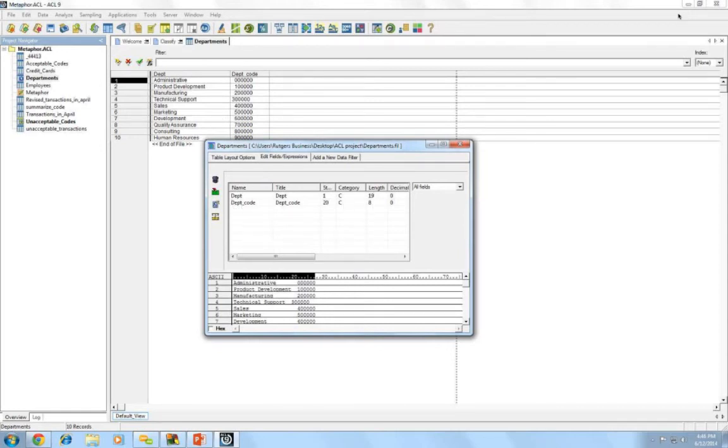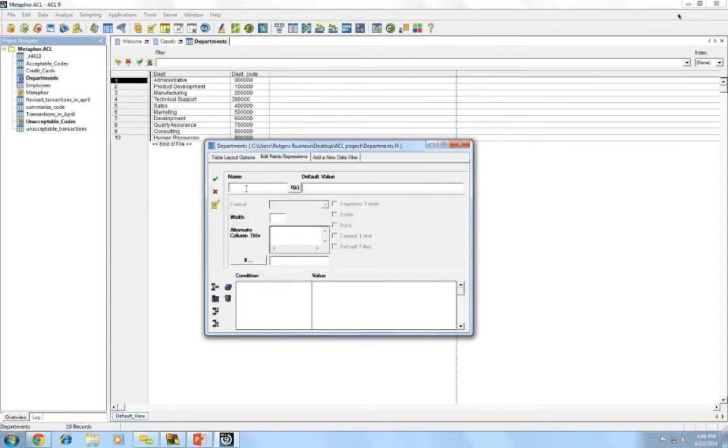We can see that the department code here has a length of 8, while the department code we can see from the table is 6 digits. So we have some space in the department code field. So we need to use these two functions together, as we did for the code in transactions and code in unacceptable codes. So here we add a new expression. Again, name it as sub department code.